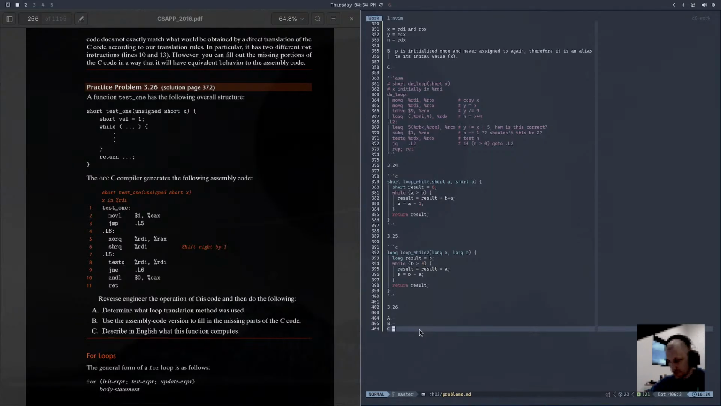So what loop translation method was used here? Let's look at the assembly code. So test1, first thing we do is a move long of 1 into EAX. EAX is a return register. Then we jump to L5. So we're doing the method where we jump to the middle. Yeah, jump to middle translation. We jump to the test immediately. So this is jump to middle.